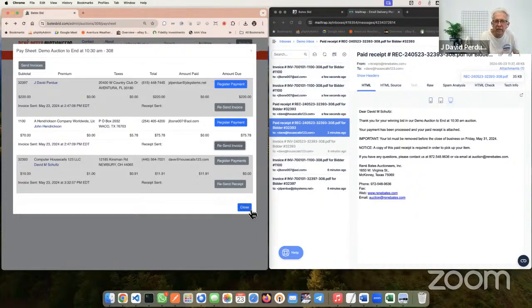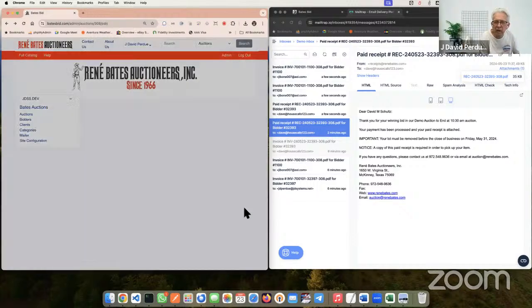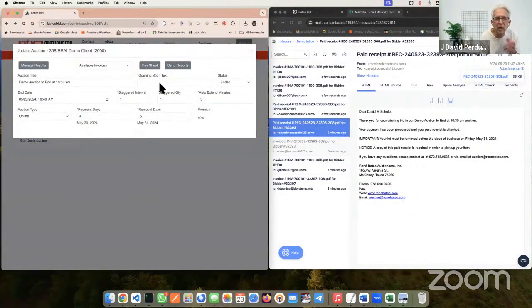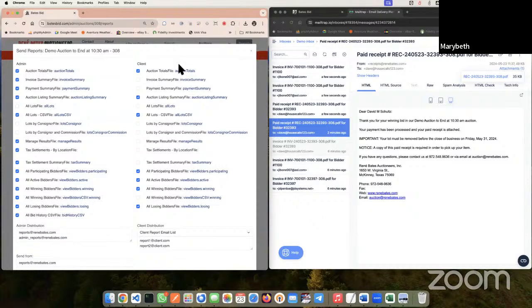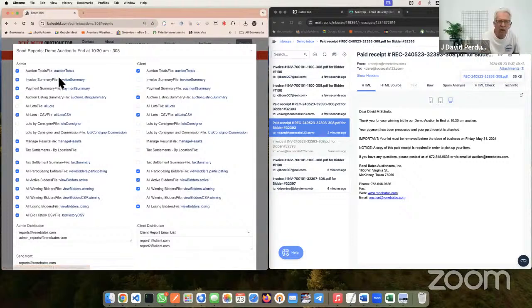All right. And the only thing left now, I won't go into all the details of this, because we're not completed with the auction, and I don't want to bore you with repetitively going over making payments and that sort of thing. But the next step would be send reports. And from here, you have your report listing and the defaults with blue check marks of what will be sent back to you under admin and back to the client.